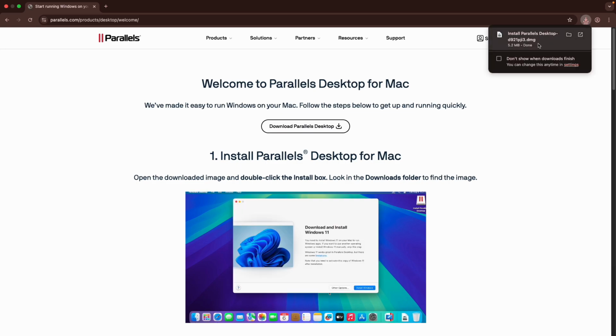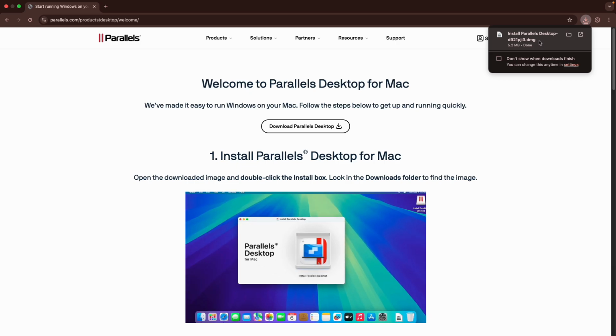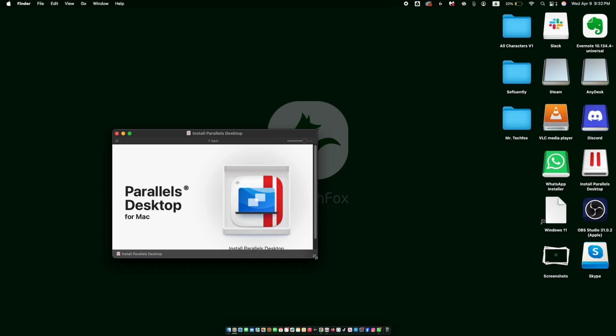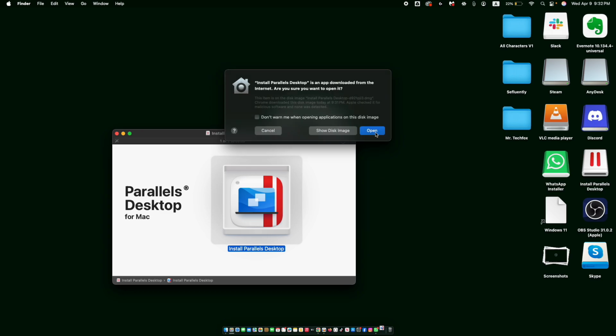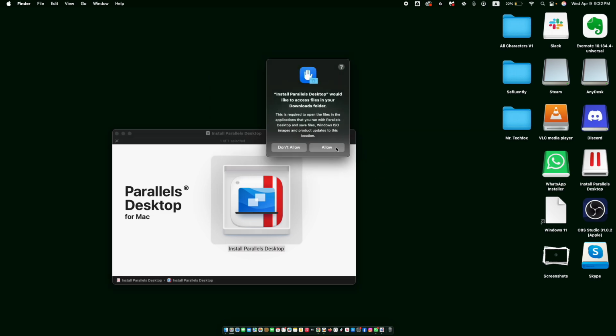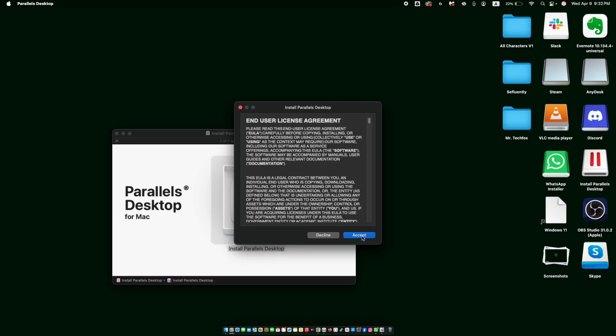And here you will see that an installer file will be downloaded. Click on it. And you will see an interface like this. Normally double click on this button. Click on this Open button. Click on this Allow button. Press on this Accept button.